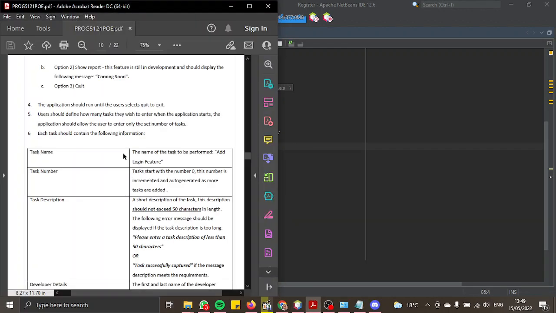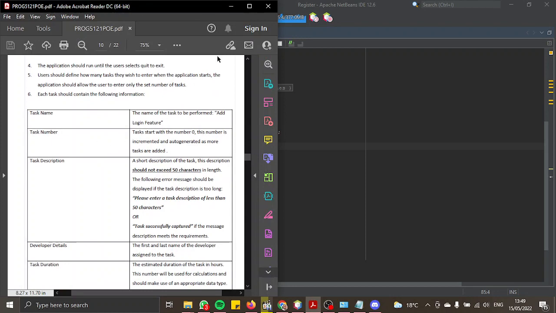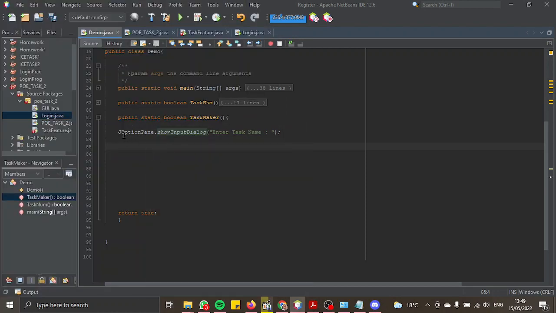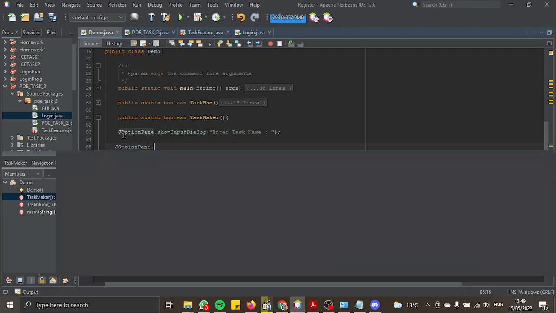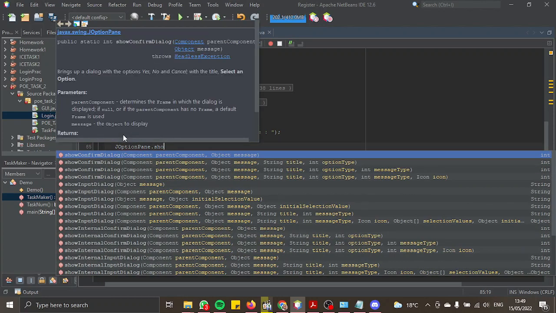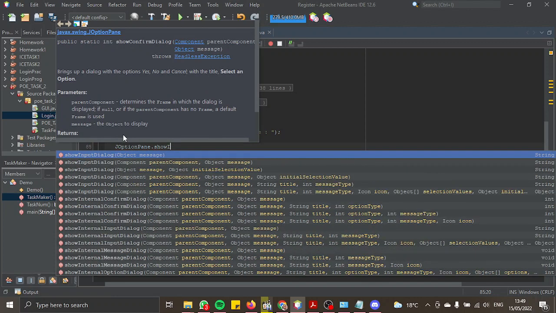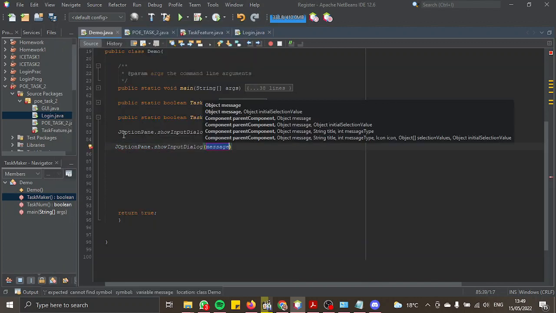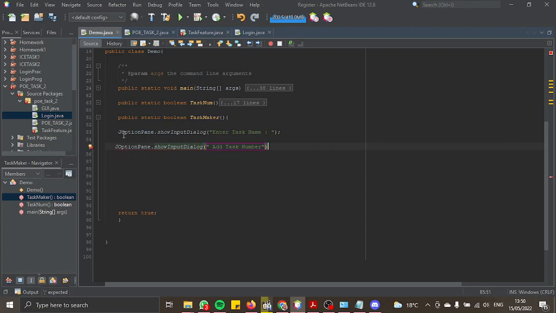Next, they want us to add the task number. So we go same thing, JOptionPane.showInputDialog, and then we say add task number. And then we're done. We do that.